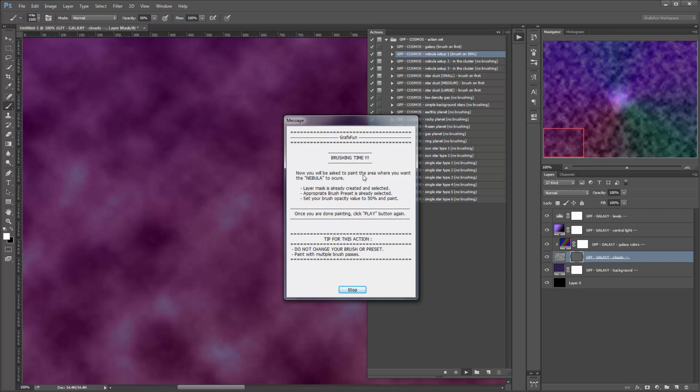Now you will be asked to paint the area where you want the nebula to occur. Layer mask is already created and selected. So what we are going to do now, we are going to paint over our mask. Appropriate brush preset is already selected, so I have made a brush preset that is suitable for this action. Set your brush opacity value to 50% and paint. Once you're done painting, click play button again. Tip for this action: do not change your brush or brush preset. Paint with multiple brush passes. Okay, we'll say stop.